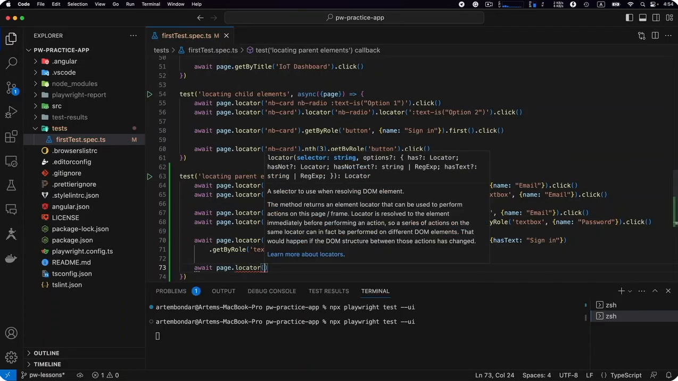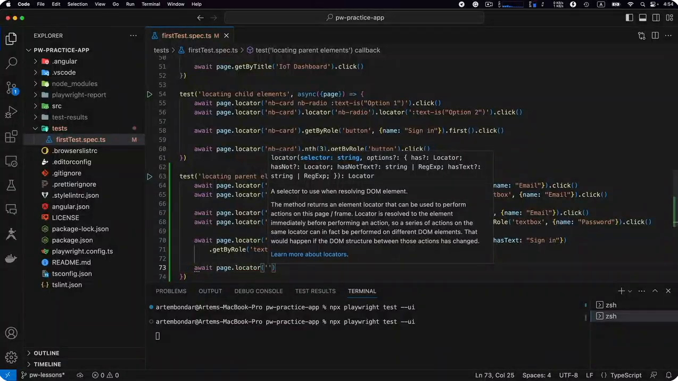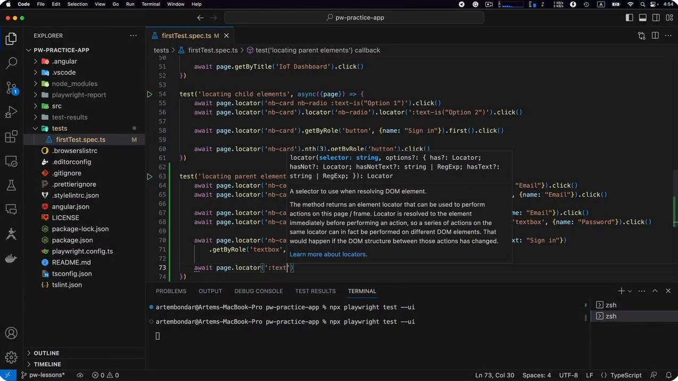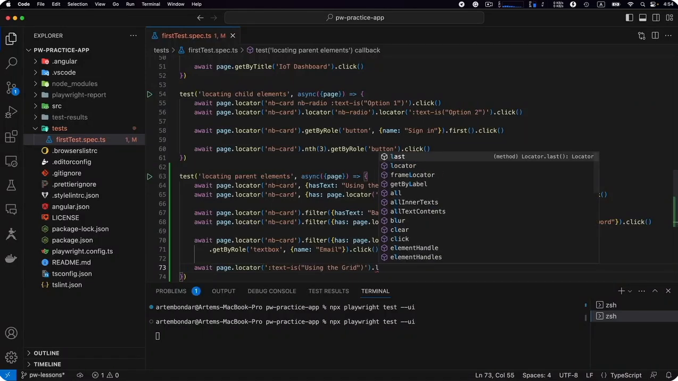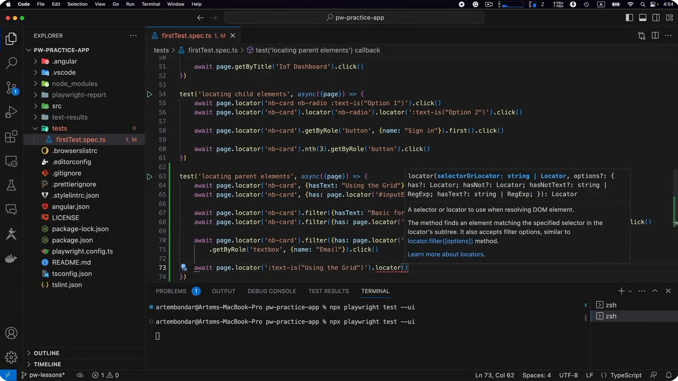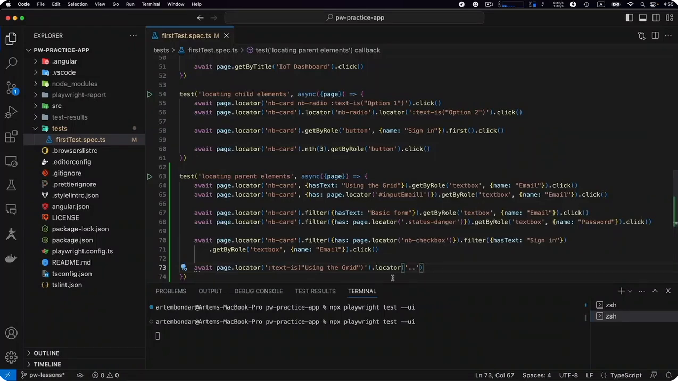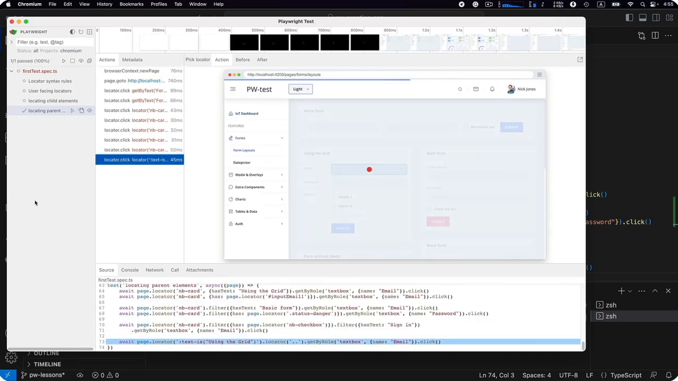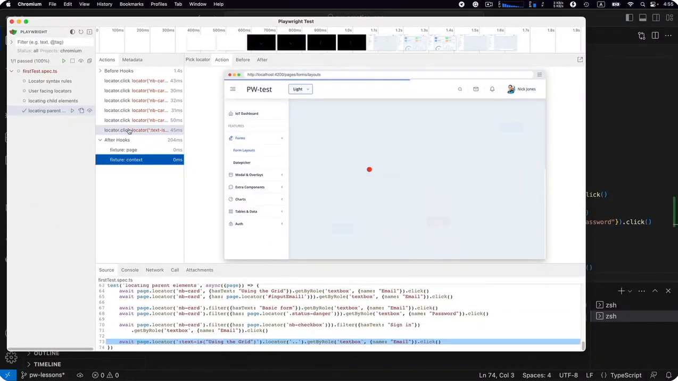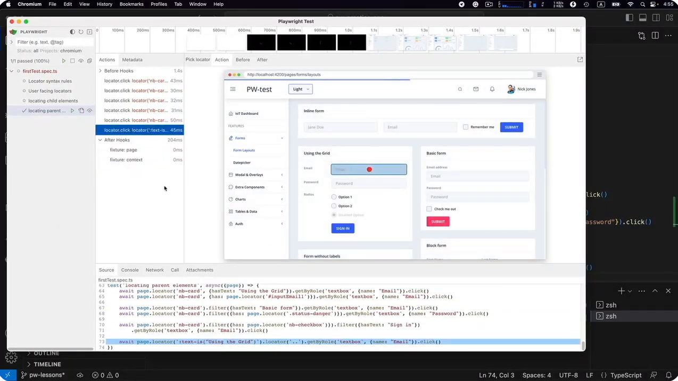So locator, and let's say we want to find first by the text. Text is using the grid. Then I put locator, and as a second locator, I put two dots. With this combination, we will go one level up to the parent element, and then we will perform the selection of our email input field. So let's run it. Yeah, you can see it also worked perfectly well. The email input field was selected.